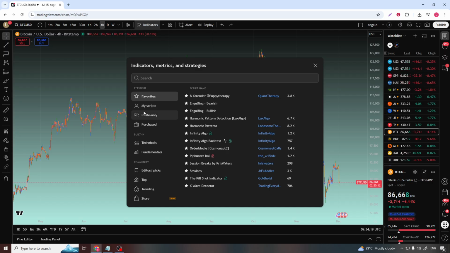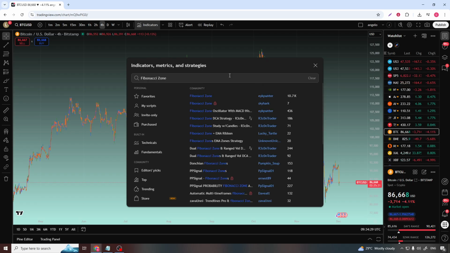At the very top of that panel, there's a search box. This is the quickest way to find exactly what you're looking for instead of scrolling through a long list of tools. Go ahead and click inside that search box so your cursor is active there and you're ready to type. Now in the search box, type Fibonacci Zone. Make sure you spell it correctly so TradingView can find the right indicator.